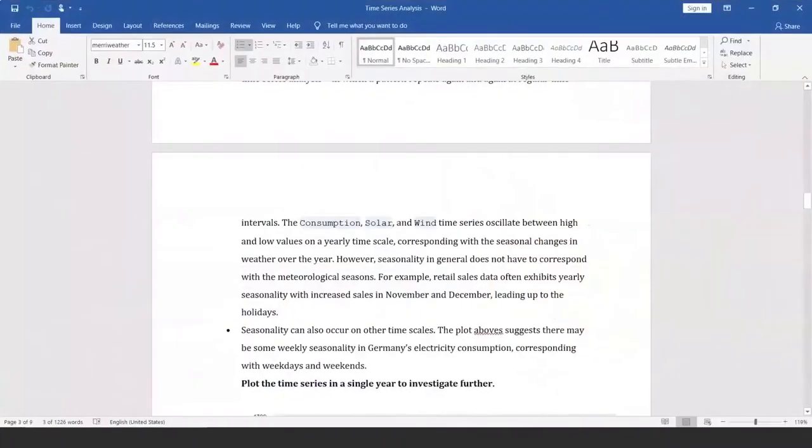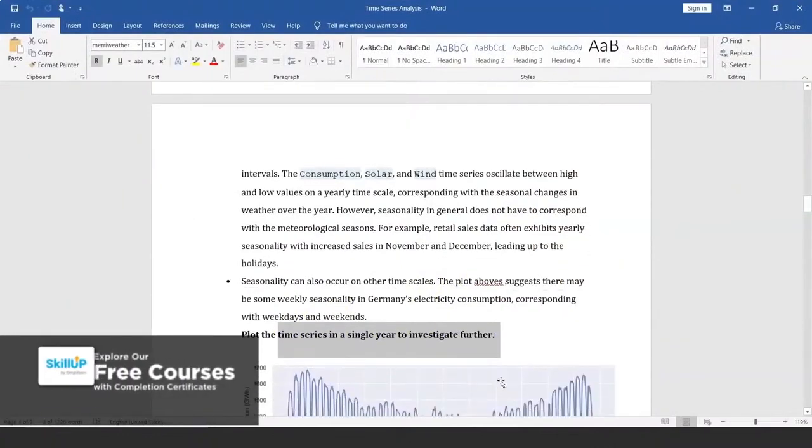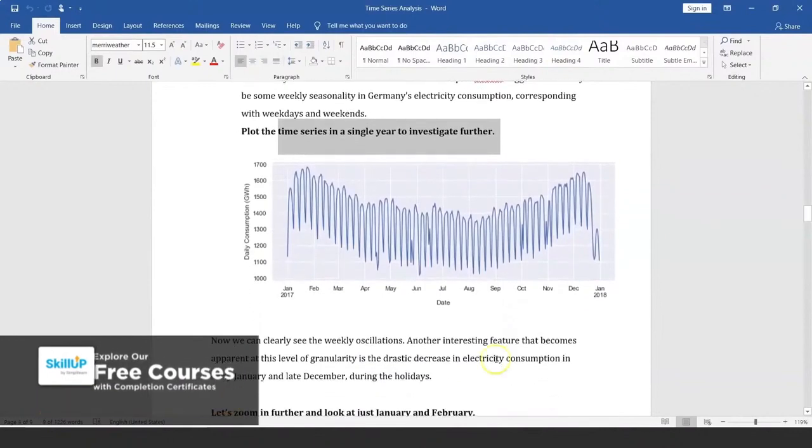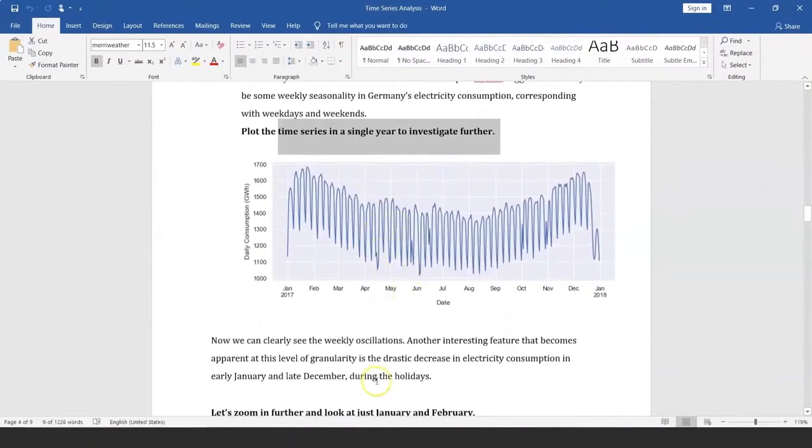So this is where you have taken time series in a single year to investigate further, and this is what we see, right? Now we can clearly see there are some weekly oscillations. One more interesting feature is that at this level of granularity, that is when you're looking at yearly data, there is a drastic decrease in electricity consumption in early January and late December during the holidays, or probably we can assume that this is holidays.